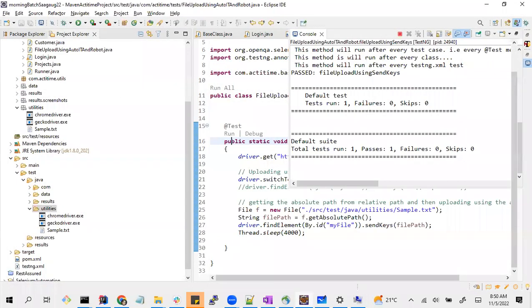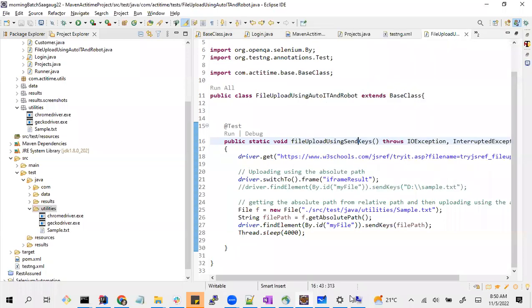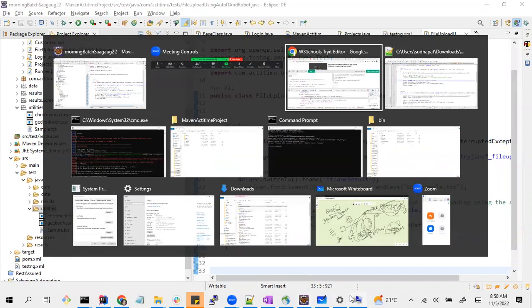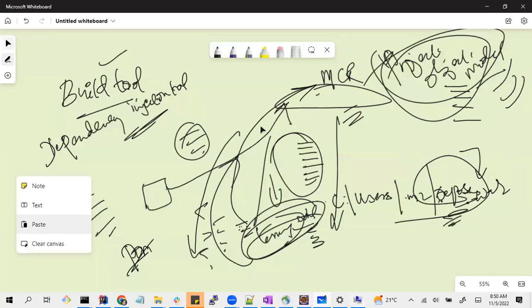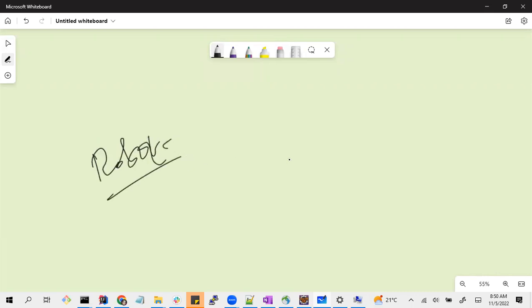Then there is another option of uploading the files. What is that? There is something called the Robot class. Don't get confused here. There's also something called the Robot Framework, but we are not talking about the Robot Framework here. In Java, there is a class called Robot. It is just like your Rajinikanth robot. Whatever you want to do, it will do it for you.